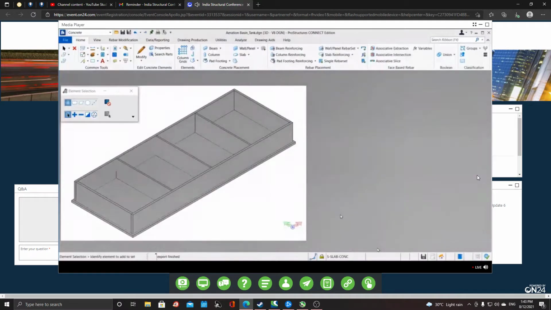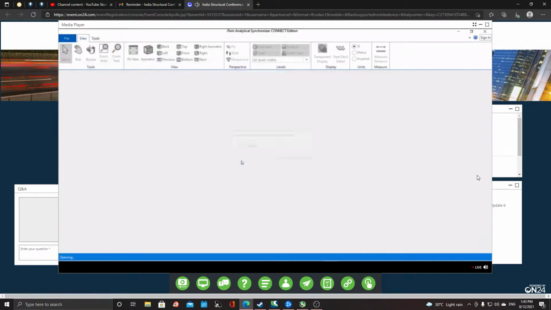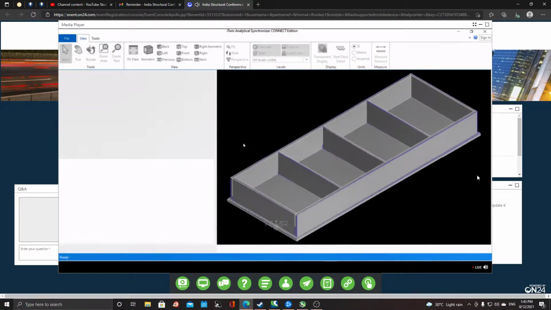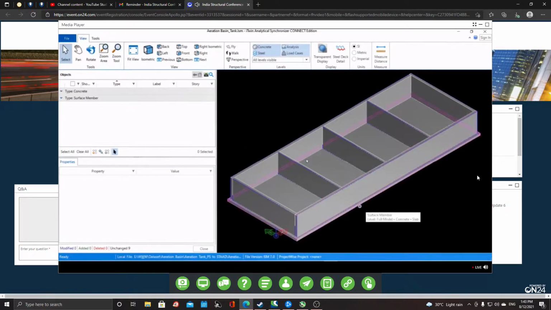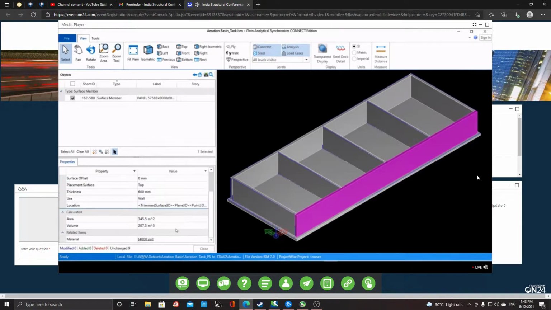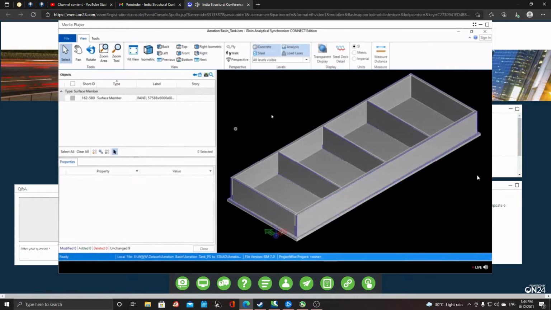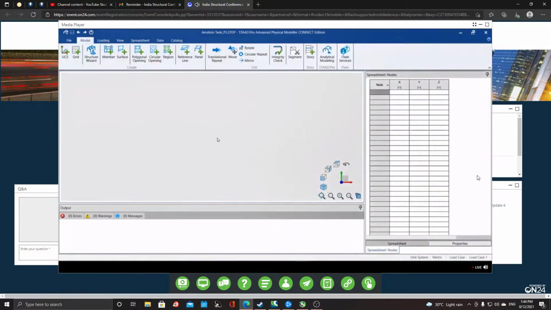I'll save the file. And now let me open that file inside the synchronizer to show you what has been transferred. So this is the same model that we had in ProStructures. And if we click on any of the elements, I can see all the properties have been successfully transferred to the synchronizer file. Now let's take this inside the STAAD Pro physical model.